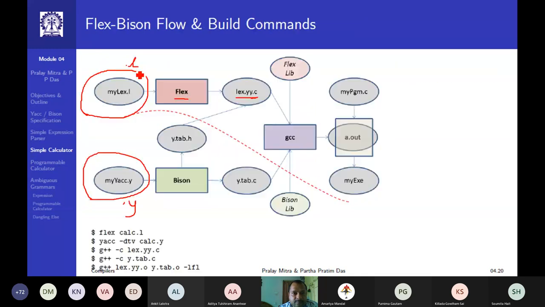Going next. Since it was included here, after the flex utility it will be in the lex.yy.c. And who will generate y.tab.h? It is Bison. You see the arrow. So Bison will take my yacc.y or my bison.y as input. By default, it will generate two files, one header file y.tab.h and another .c file y.tab.c.